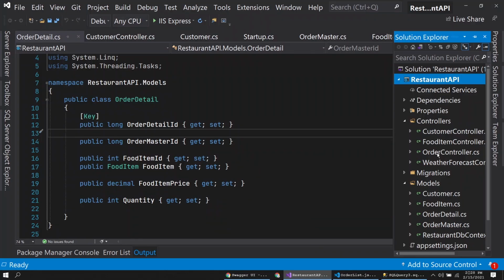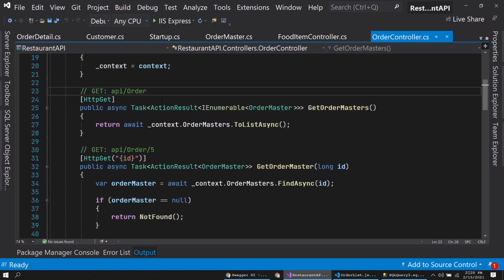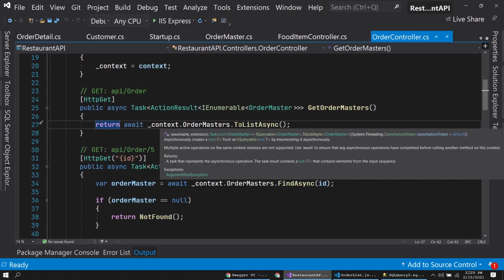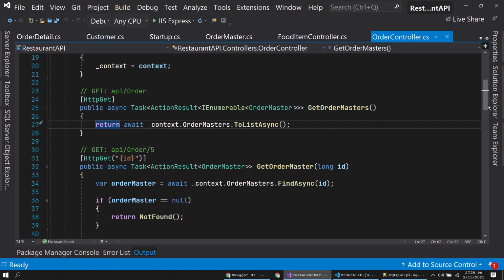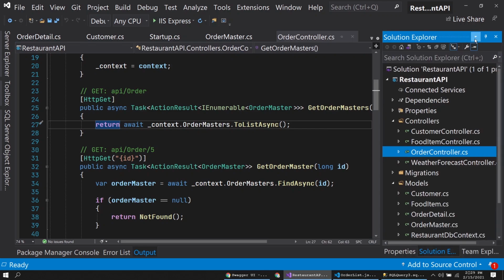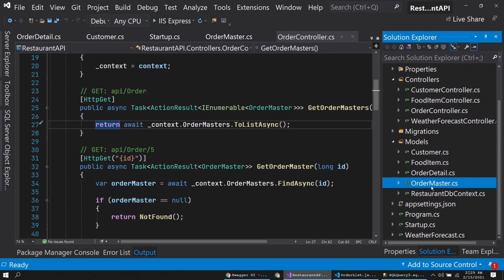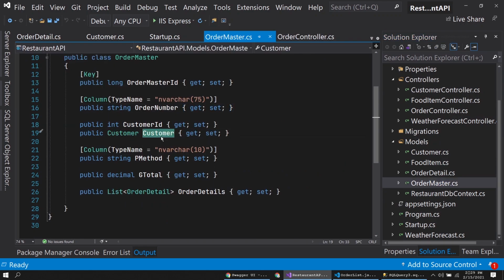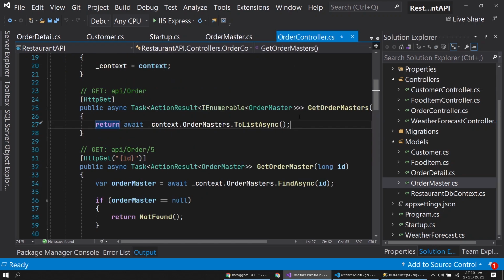So here we have the order controller, and here is the web method that we are talking about. In the previous tutorial, we have already discussed this model OrderMasters. Inside that, we have this navigational property Customer, with which we have created the foreign key between this master table and customer table. Now we can use the same navigational property to fetch the corresponding details. For that, we just need to do this.